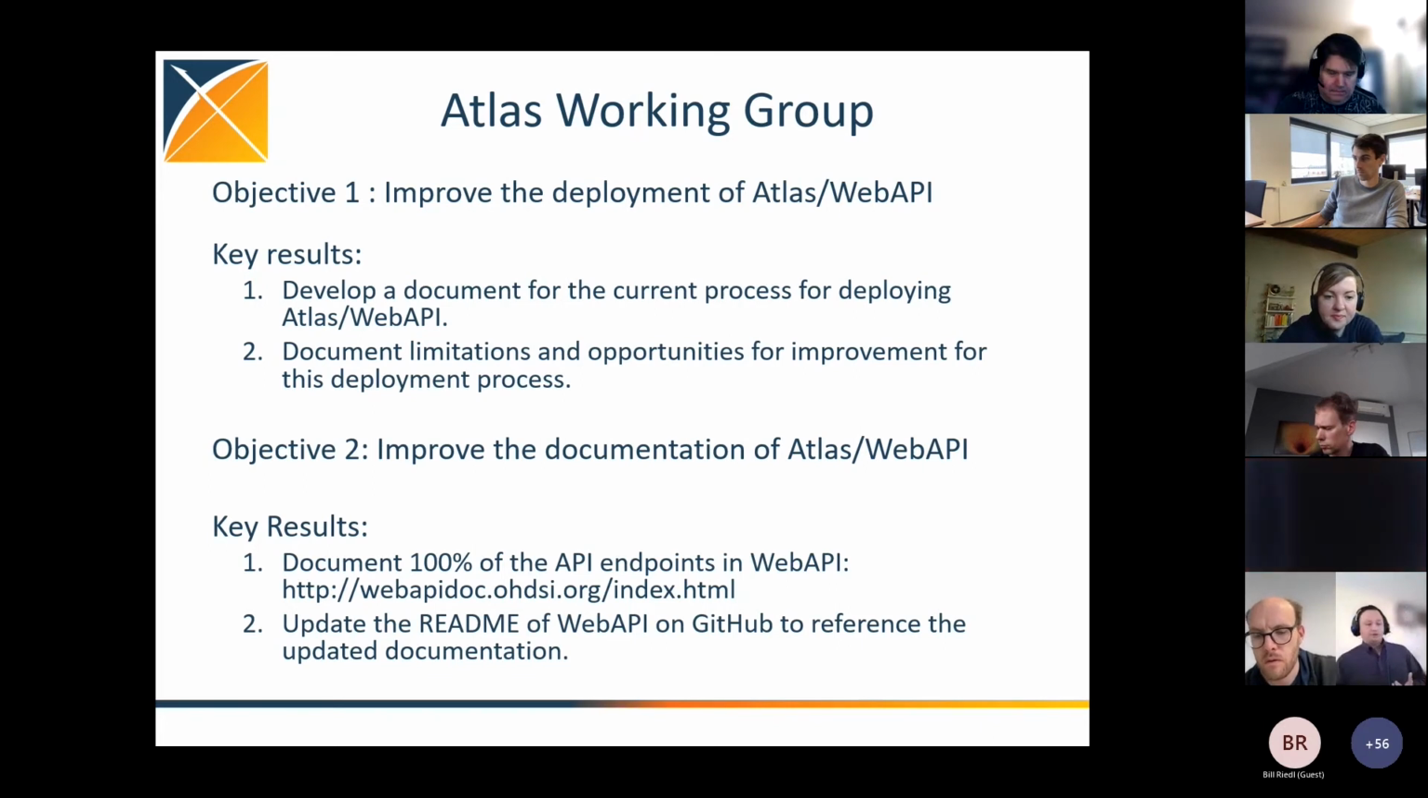Objective 2, which seems similar but is a little bit different, is to improve the documentation of the Atlas and WebAPI code base. So we want to document 100% of the WebAPI endpoints, and there is a URL where those endpoints are currently documented. We don't really make that very visible, in part because it's just not that complete, and we'd like to improve that through a community effort whereby if people are diving into the code base and as they get an understanding of the code, an easy way to make a contribution potentially is to add comments to the code that then become part of the documentation.